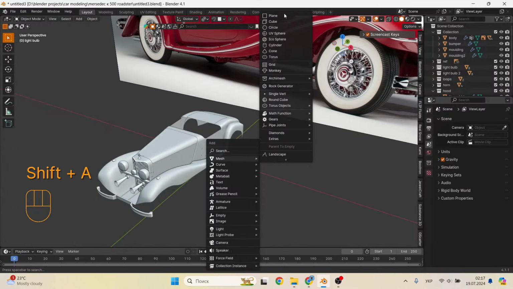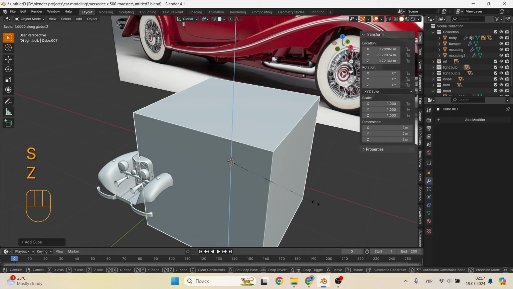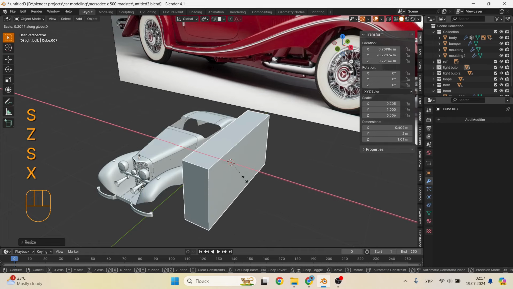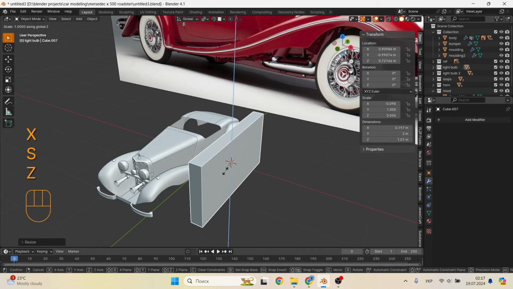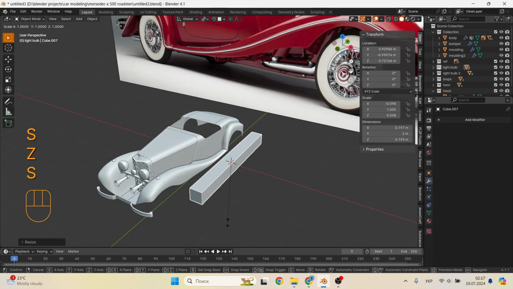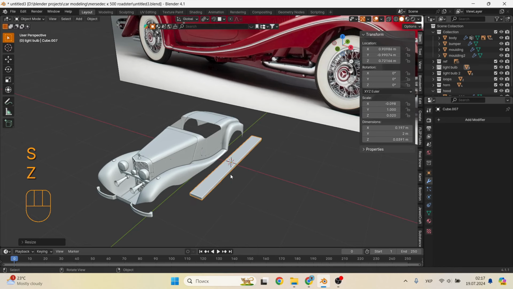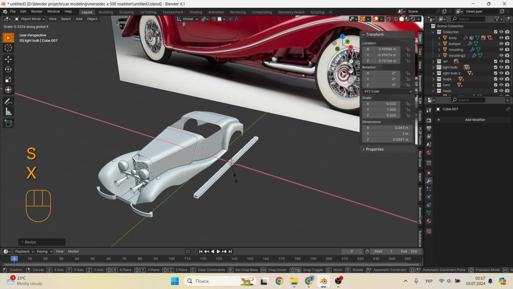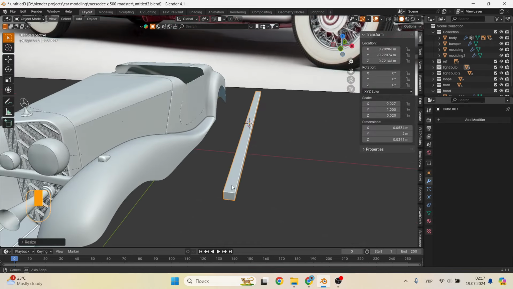Now we move on to creating moldings on the car door sill, in the place where the foot steps when a person gets in or out of the car. The Almighty Cube will help us with this. Add it to the scene, reduce it in size, and stretch it along the length. It needs to be transformed in size so that it fits opposite the door.